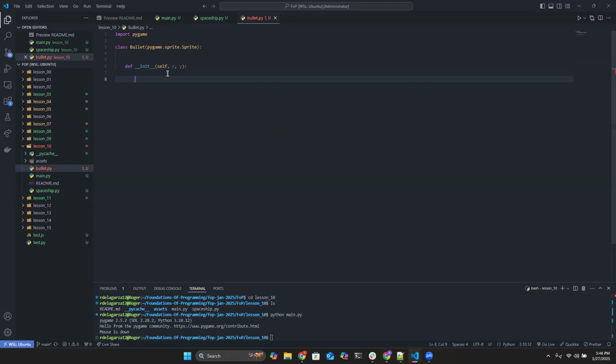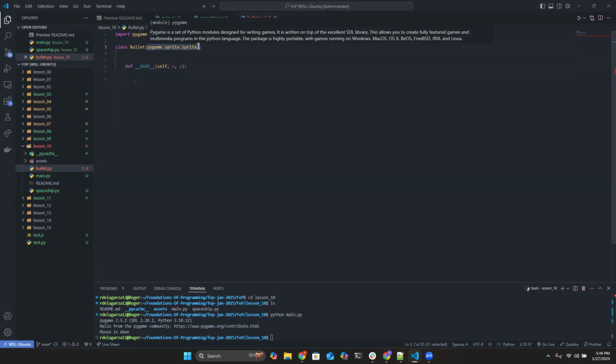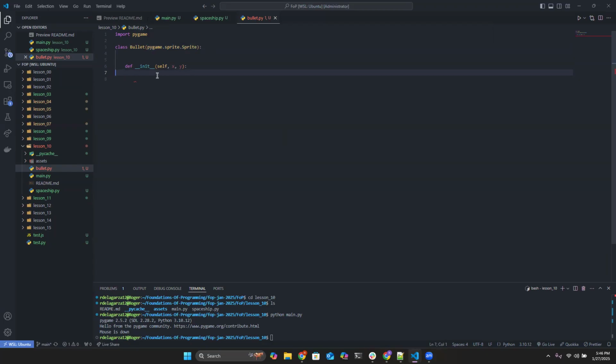And now, to actually use the attributes that belong to sprite.sprite, we're going to initialize the class that we inherit from. So to do that, we have to say pygame.sprite.sprite.__init__(self). This is very similar to super().__init__, if you've seen this before, right? This way we can initialize the data attributes and the methods that come with the class that we're inheriting from.